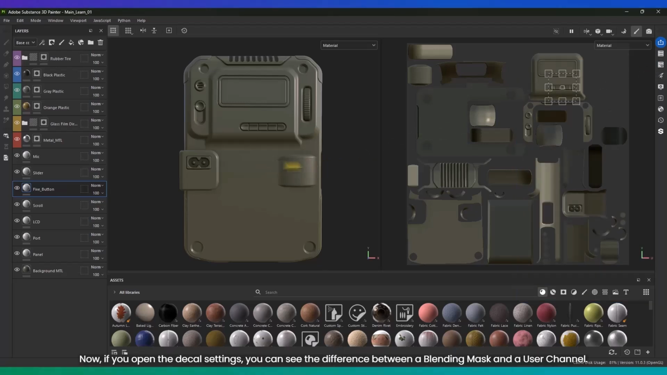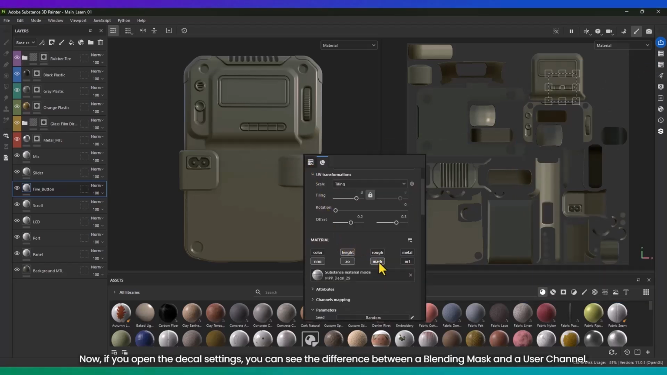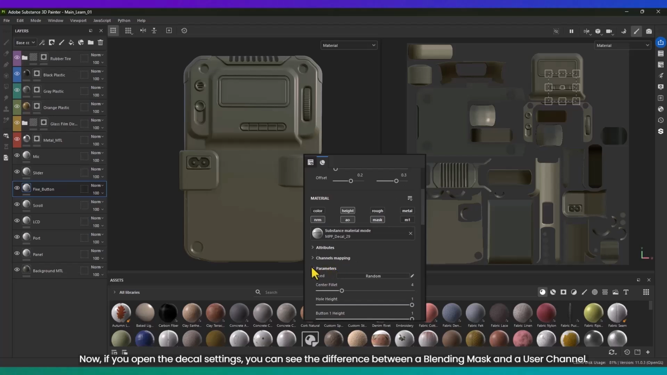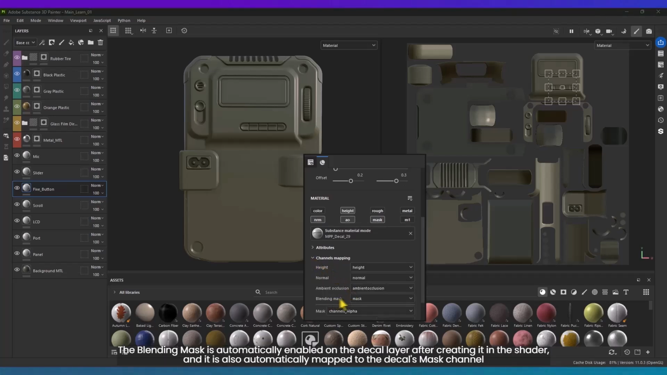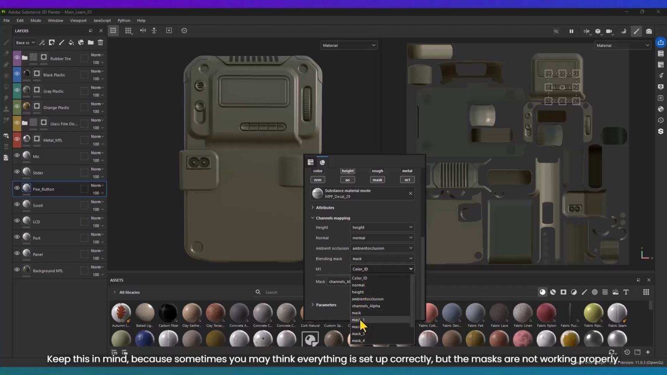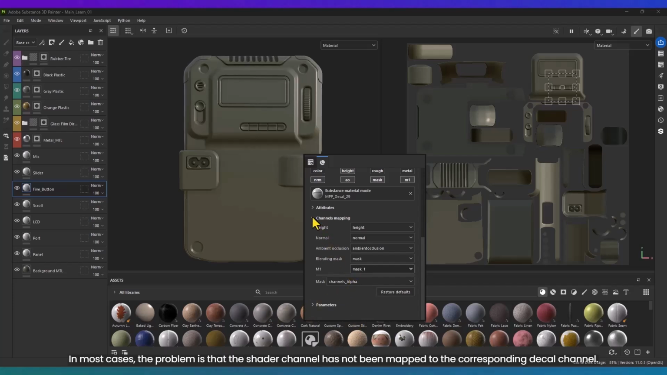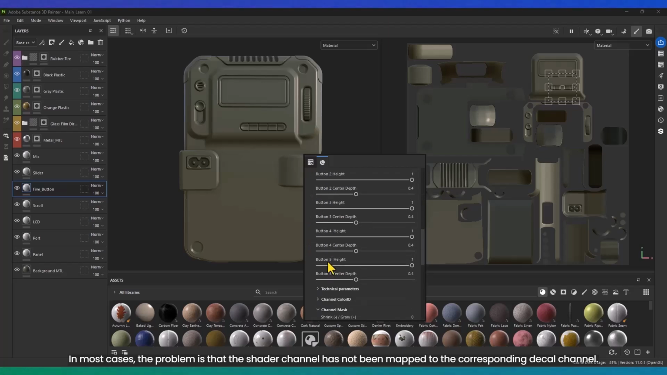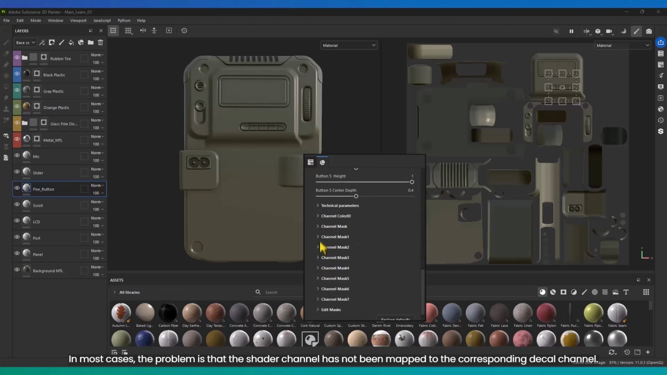Now, if you open the decal settings, you can see the difference between a blending mask and a user channel. The blending mask is automatically enabled on the decal layer after creating it in the shader, and it is also automatically mapped to the decal's mask channel. However, with user channels, we have to do both of these steps manually every time. Keep this in mind, because sometimes you may think everything is set up correctly, but the masks are not working properly. In most cases, the problem is that the shader channel has not been mapped to the corresponding decal channel.